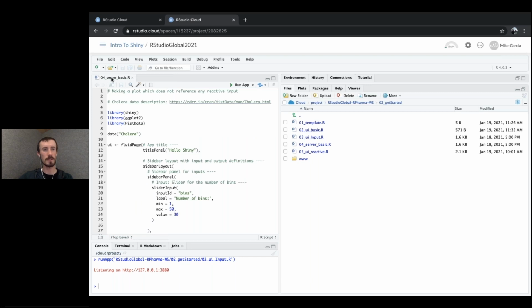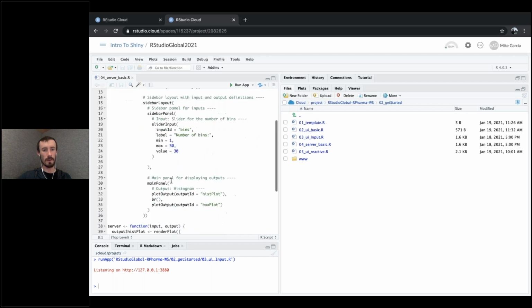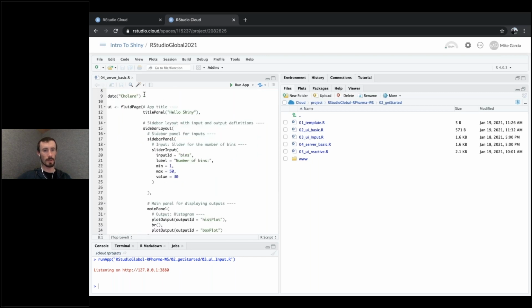So finally, let's get on to talking about the server. And I'm switching it up a little bit here and introducing some data to play around with. This is the HIS data package, and this is just cholera data from the London cholera epidemic of the 19th century, John Snow. And we're changing things a little bit here to accommodate that data, but not really.